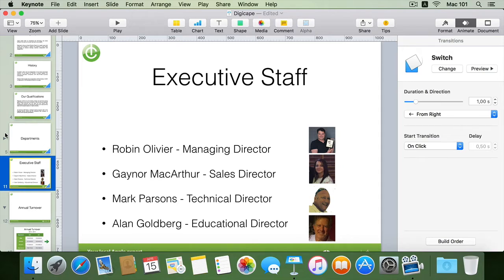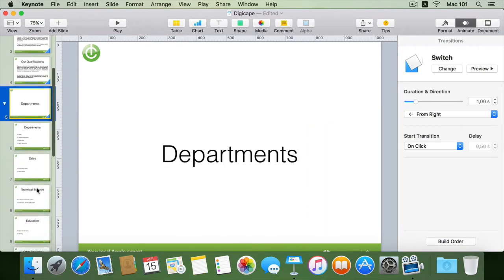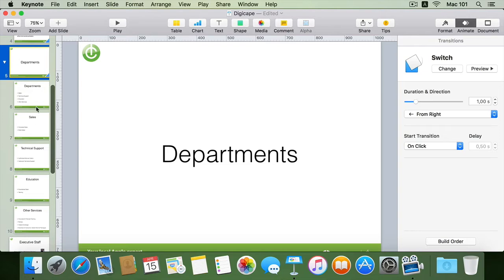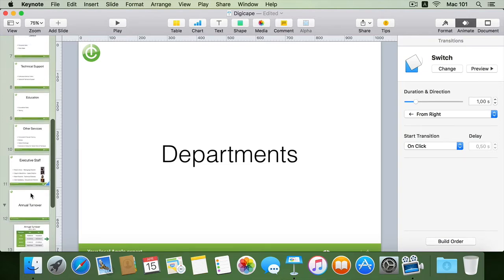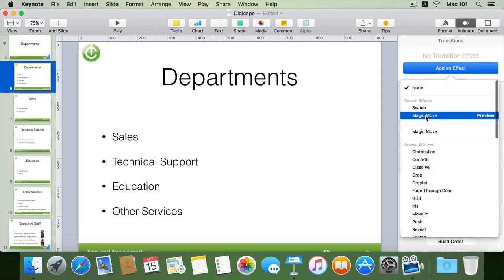So then I'll move on to my departments. I can see there are more slides within my departments, so I'll click to bring down those other slides, and I can now put a switch on all of those slides.